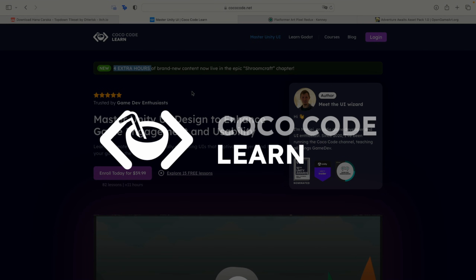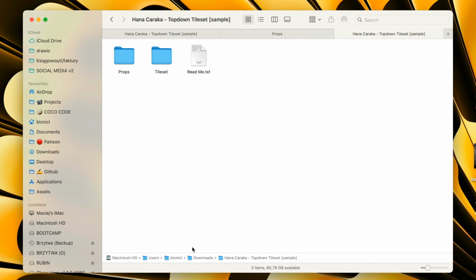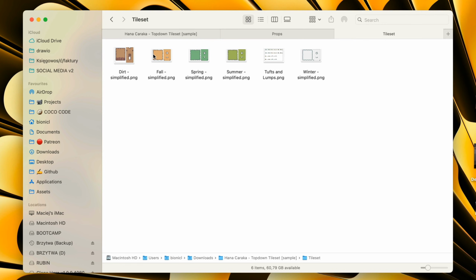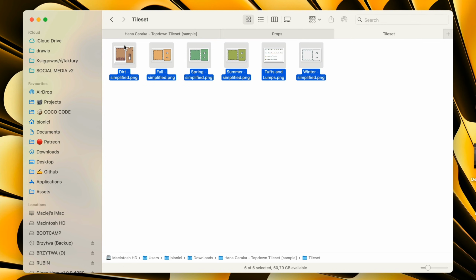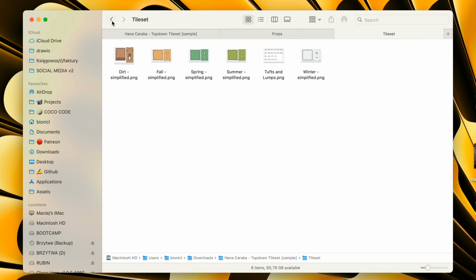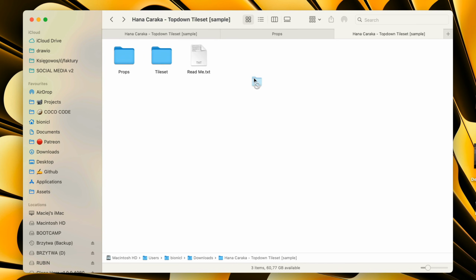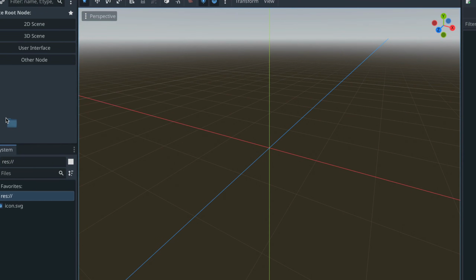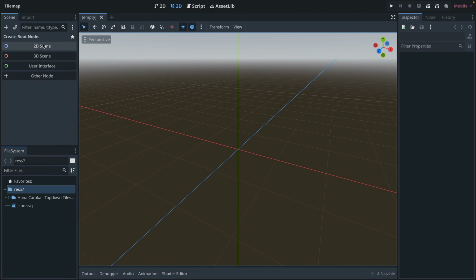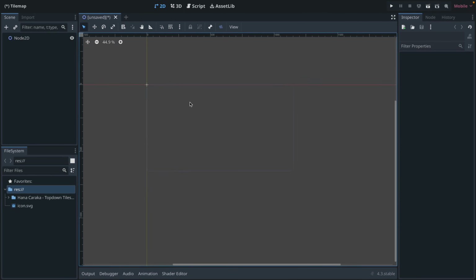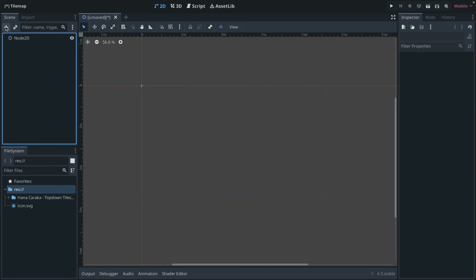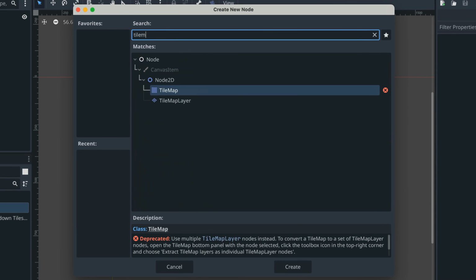Inside the downloaded package, you can see that we have, for example, the TileSet folder with all different tilesets and props with, I don't know, signs, trees, and so on. Let's take this whole folder and import it to Godot. For this video, I will go with 2D scene, and let's start right off by creating a TileMap layer. So create new node and search for TileMap.